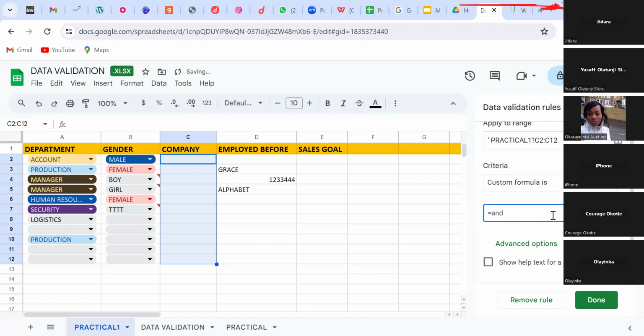Let me close the bracket. Right. The next thing I want to introduce is that now, the letters we want to see here must not be less than 2. So I want to see a minimum of 2 and a maximum of 10.